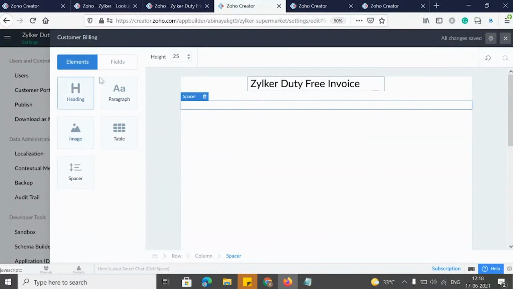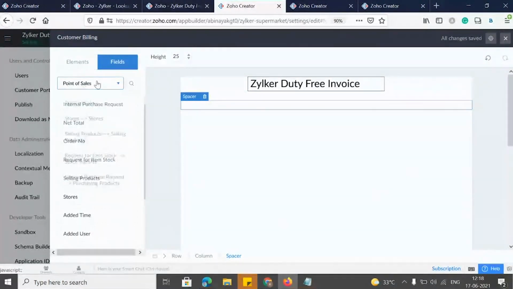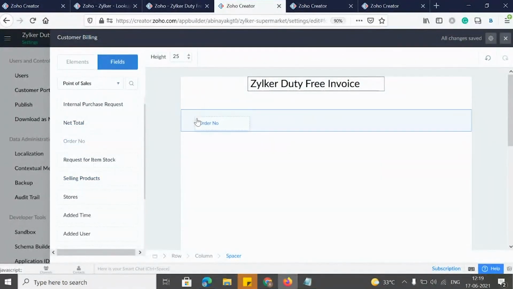So here we have options called field, right? So here all the fields related to the point of sales form will get displayed here. If I have the subform, I've added the subform selling products, request for item stock, internal purchase request. These are the subforms that are being added. So all these fields will get displayed here. And I can as well drag and drop these fields and make use of it. I'm dragging and dropping the order number.